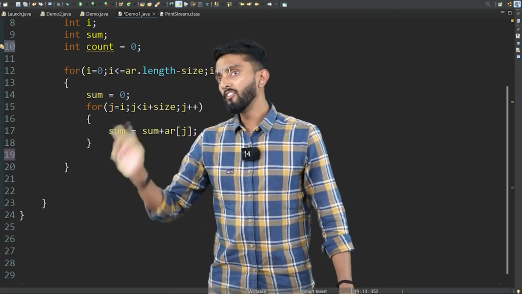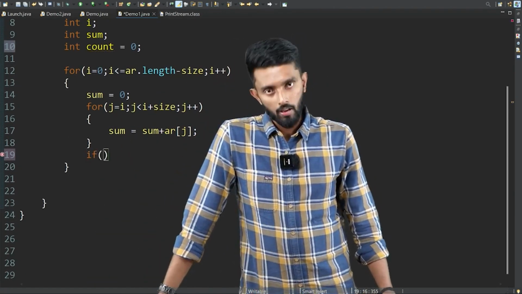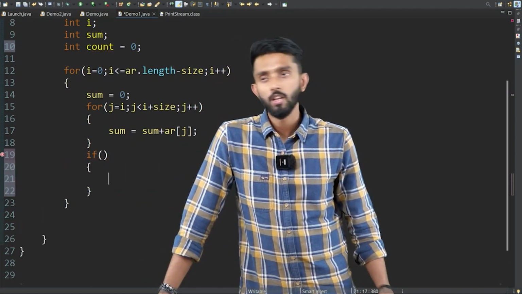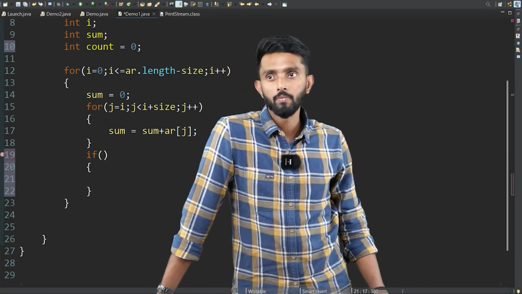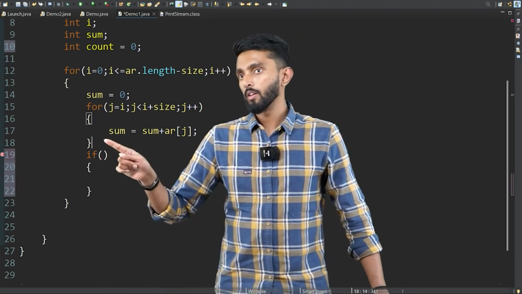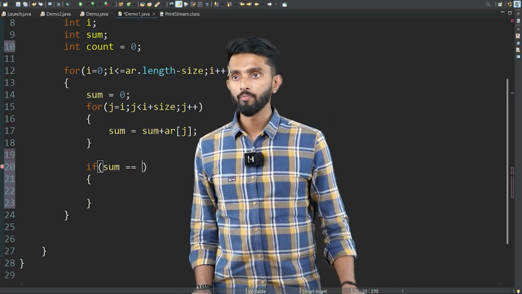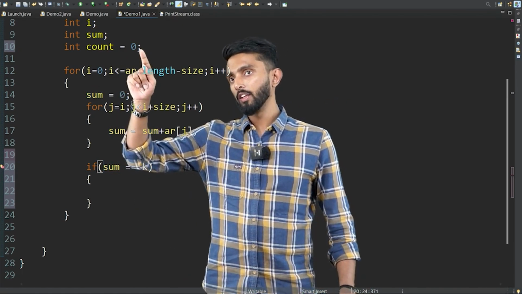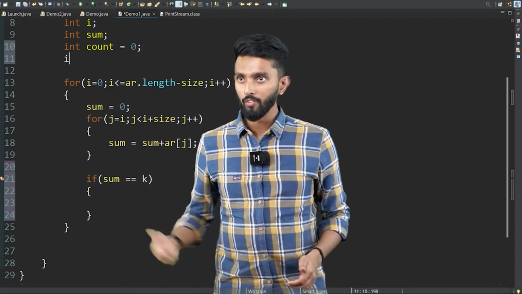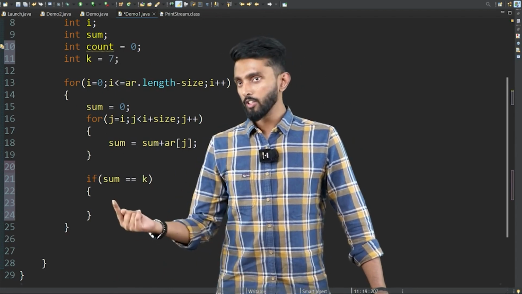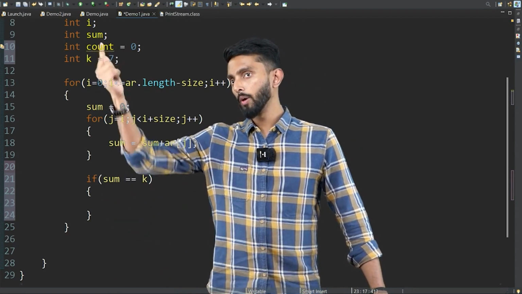I will now write an if condition. Inside that, put brackets. Leave space between both. Here, understood? Here what will you do, sir? Very simple. I'll take the sum value and check if it is equal to what? k value. Here I'll just create that k value, but in the actual question they will give you the k value. Let us assume k is 7. I'll check if it is equal to k. If it is equal to k, come inside and increase the value of count by 1. count plus plus.